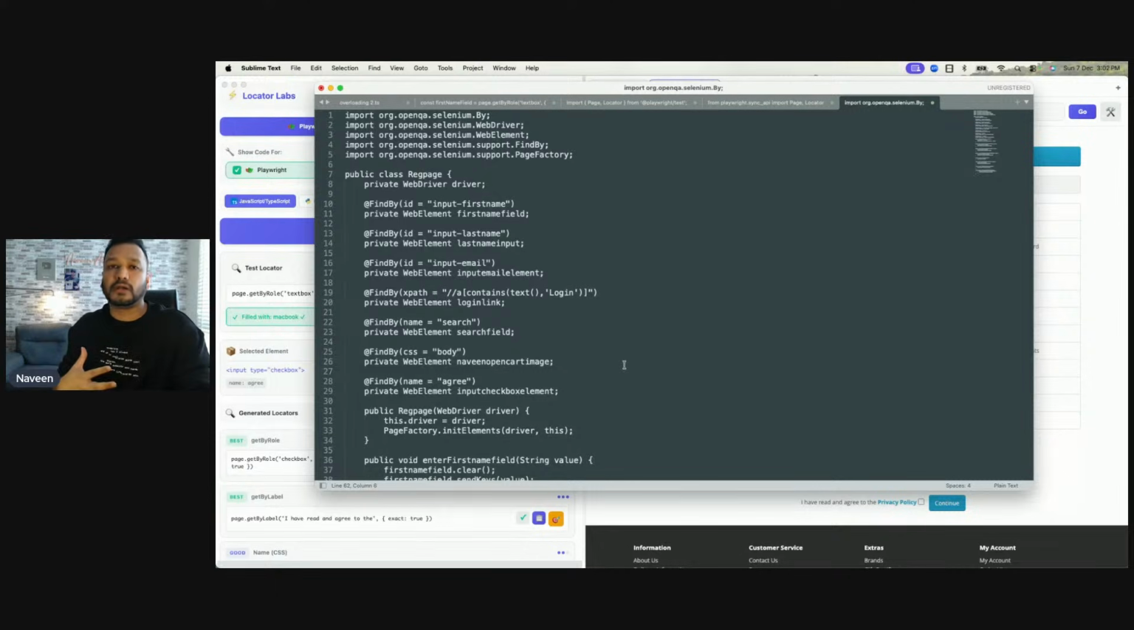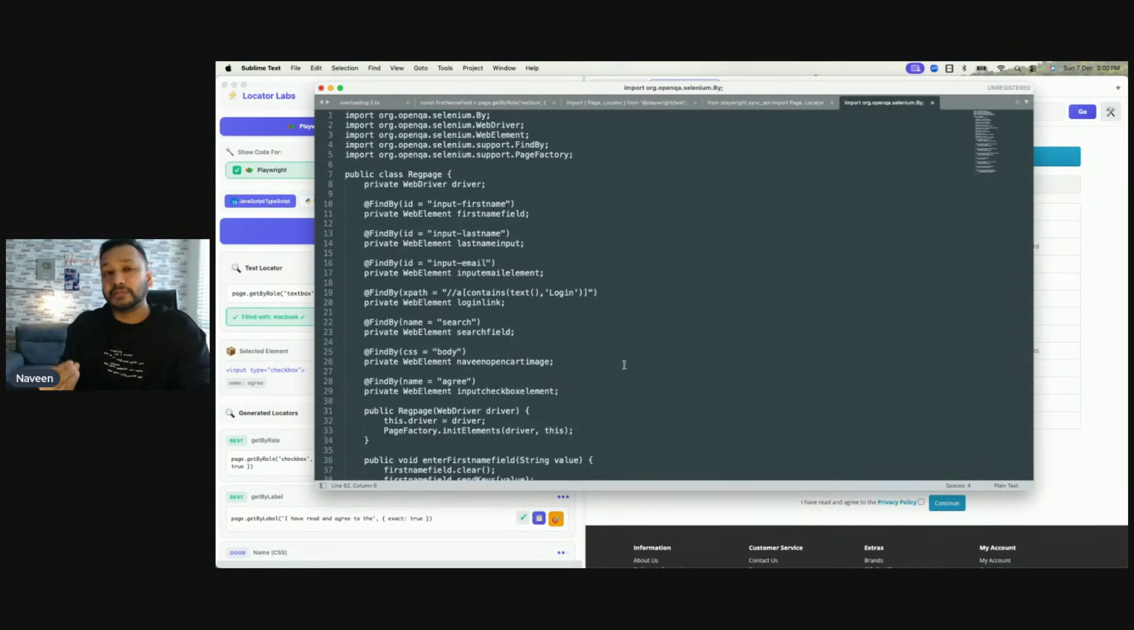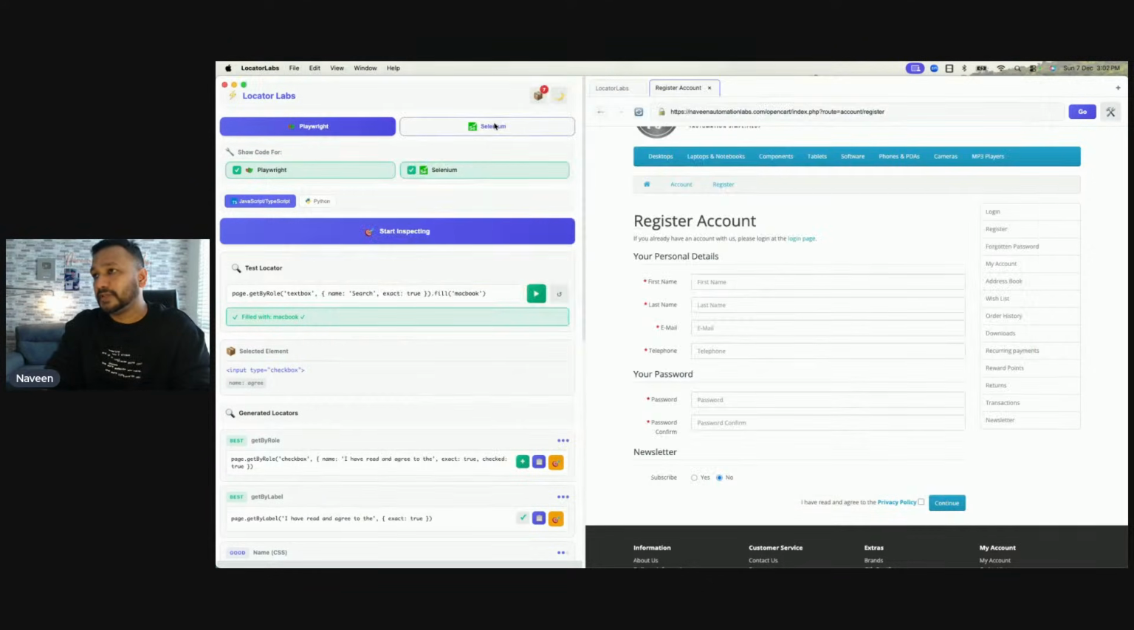This is what I personally believe, based on the experience I have from the last 10-15 years in training and automation, that I really want to focus on real-time things. That's very, very important over here. That's why this tool is totally different from others. Now, see this amazing thing.